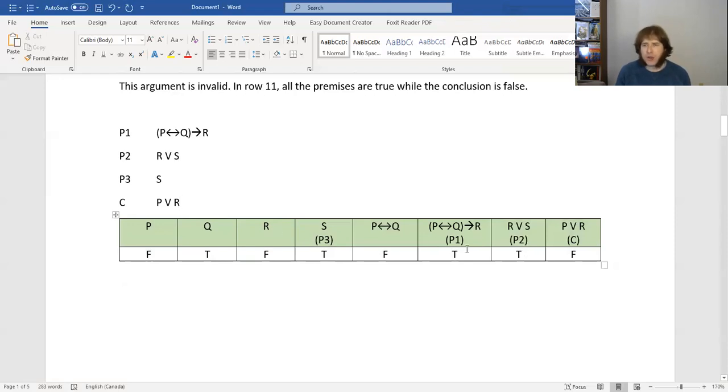And now if we look through, what do we have here, right? We've got our false conclusion.